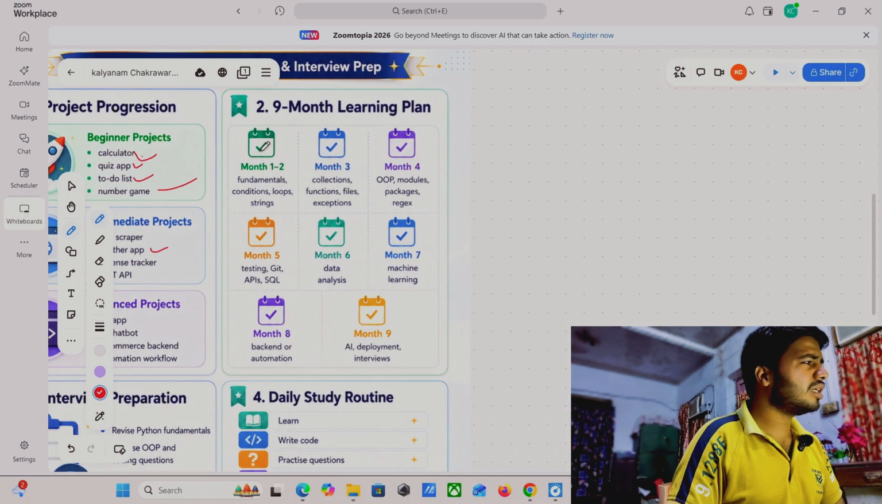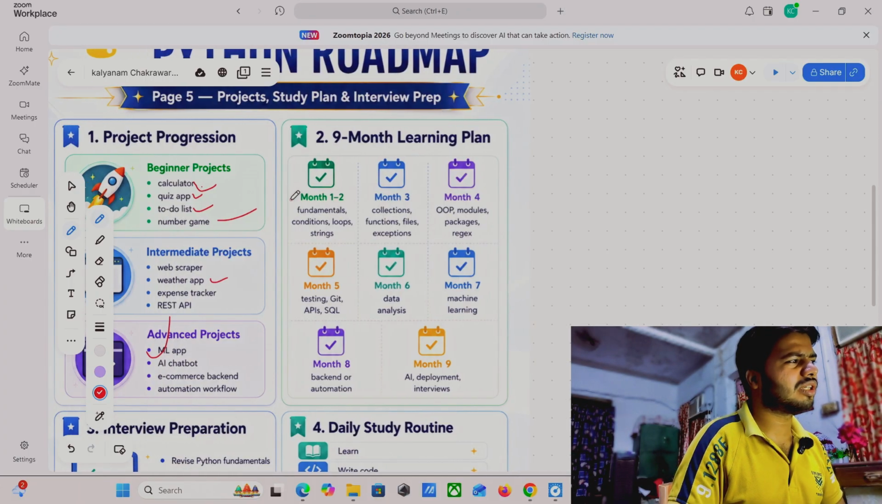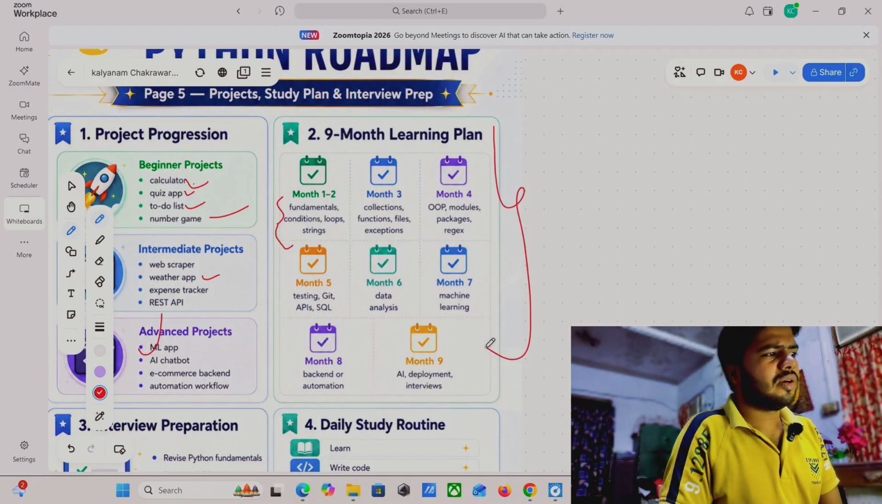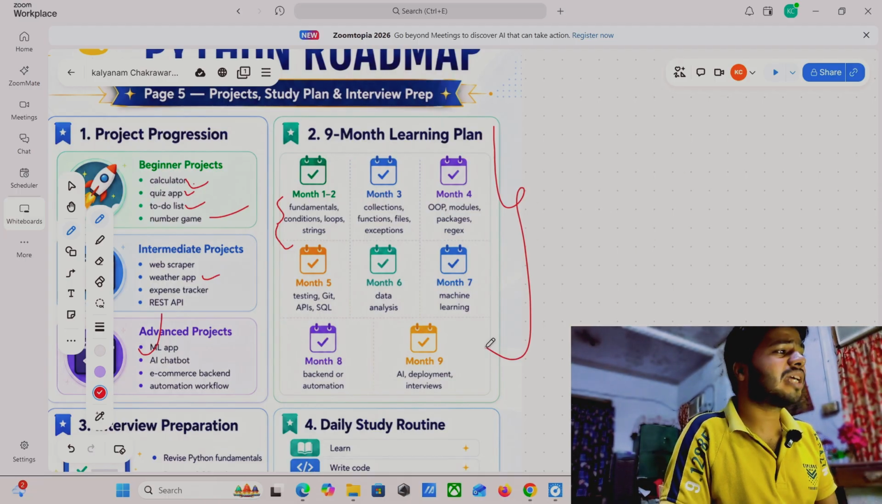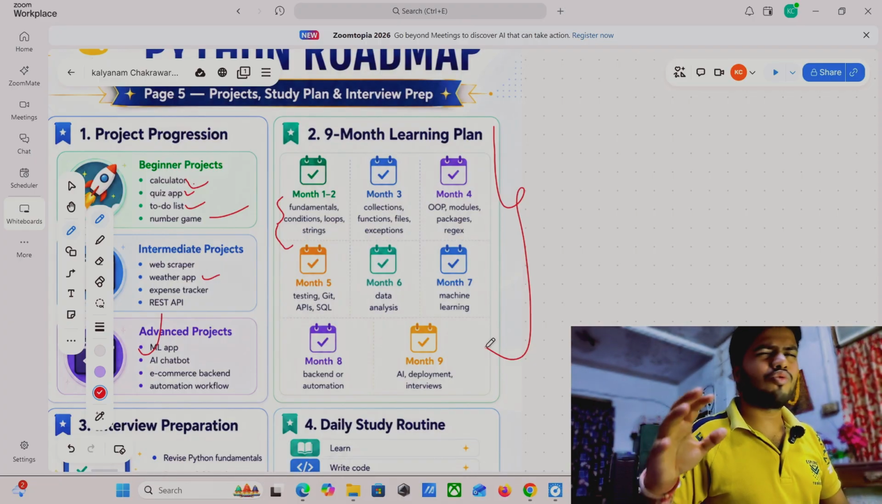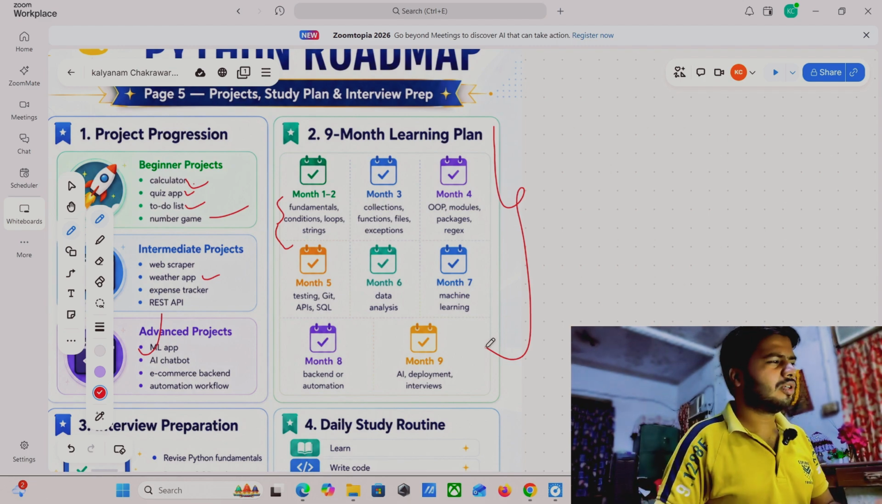So this is also the learning plan: in the first 1 to 2 months you need to learn the fundamentals, loops and such. If you are a beginner, this learning plan would be essential for you. Maybe, according to your circumstances, you can create your own schedule as well, so it is up to you guys.